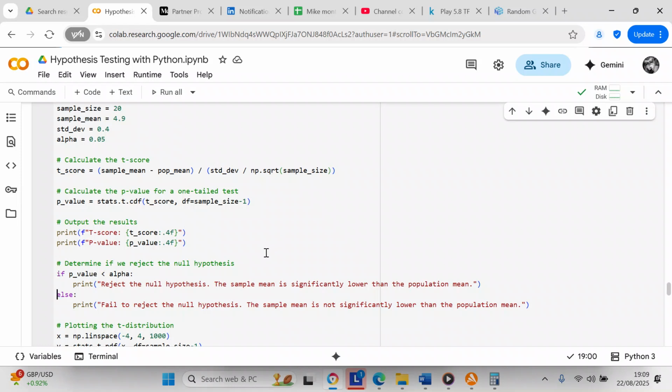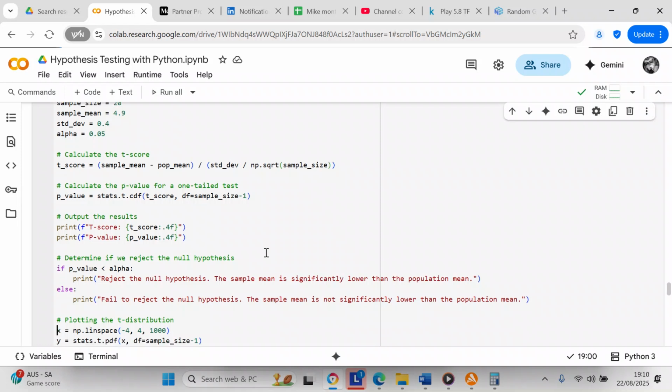And so we're going to analyze the p-value. If the p-value is less than alpha, which is 0.05, you're going to reject the null hypothesis, as the sample mean is significantly lower than the population mean. If the p-value is greater than alpha, which is 0.05, you're going to fail to reject the null hypothesis because the sample mean is not significantly lower than the population mean.